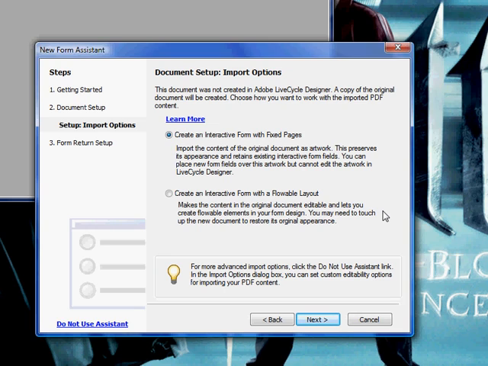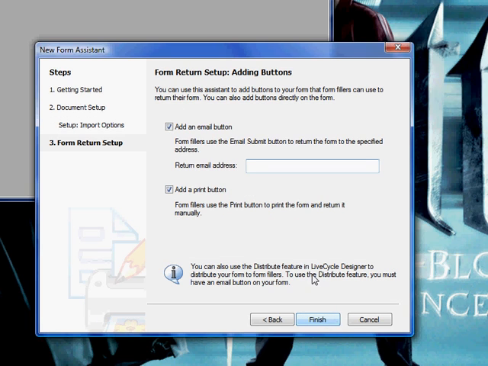Now you'll be given two choices. So to either create an interactive form with fixed pages, which means you can't actually edit any of the words you've done before, and to create an interactive form with flowable layout, which means you can edit the text in your previous PDF document. I usually like to have fixed pages because with the flowable layout, it mucks around with the graphics a little bit and you have to muck around to fix it up a bit more. So I'm going to go with fixed pages, click on Next.